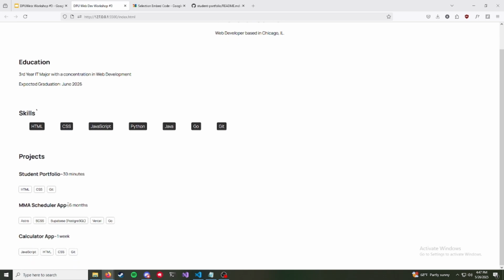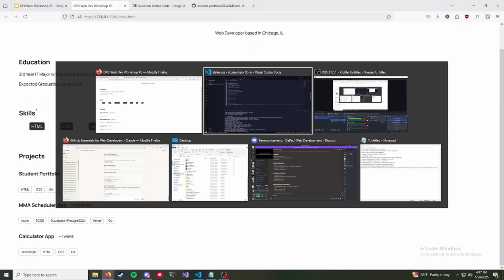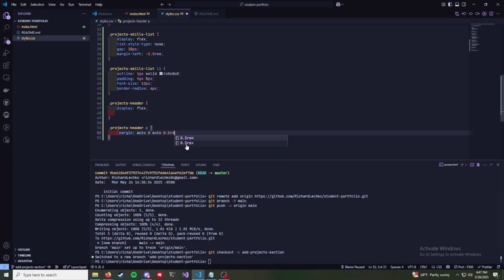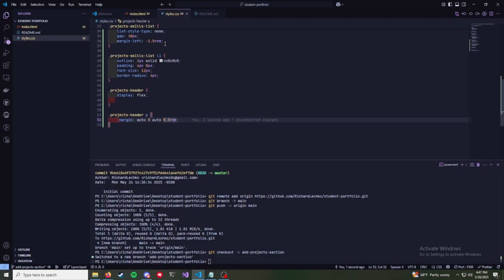Perfect. So now you can see that it's balanced top and bottom, but there's not enough space on the left side. So top, right, bottom, left. So we need to add a 1 rem. Let's just do that. It's a bit much. Let's do half a rem. Perfect. So student portfolio, HTML, CSS, Git took us 30 minutes. MMA schedule app 6 months. Calculator app 1 week. So then let's add a description for every single item.